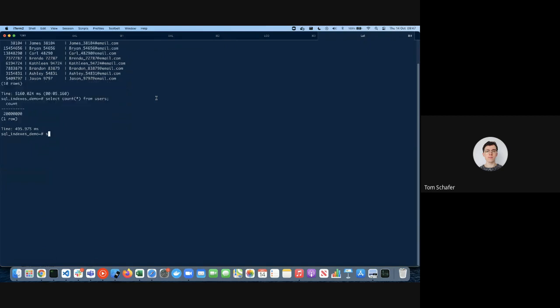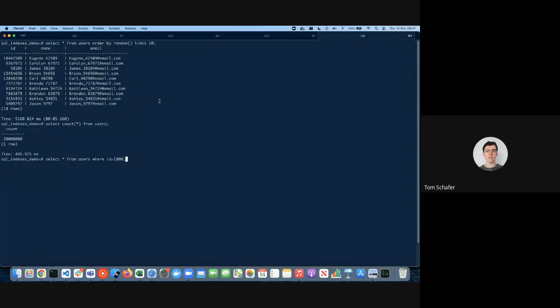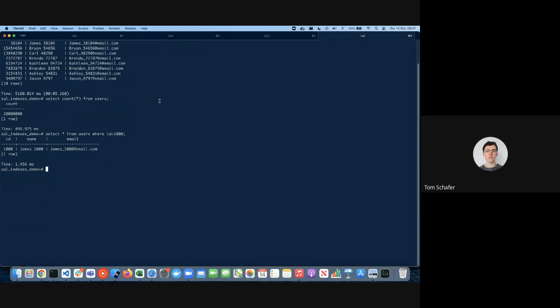So I'm going to start off with just doing a select star from users where ID equals 1,000, say, and now ID is by default indexed, so this should be relatively quick, and there we go, 1.5 milliseconds, so pretty quick, even though we've got 20 million rows of data.